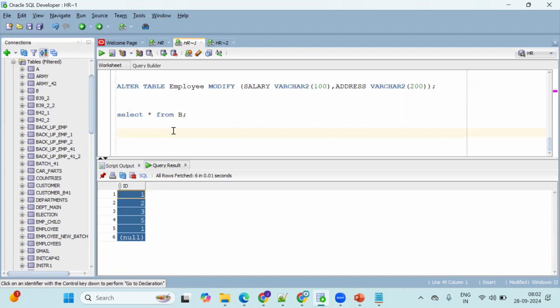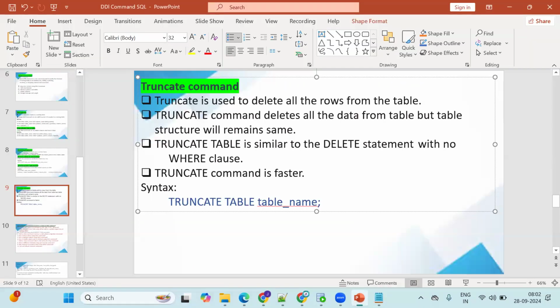Table structure, let it remain the same. You don't delete a table structure, you delete table data only. So in that case, what are you going to use? You are going to use the truncate command. Truncate command, okay?